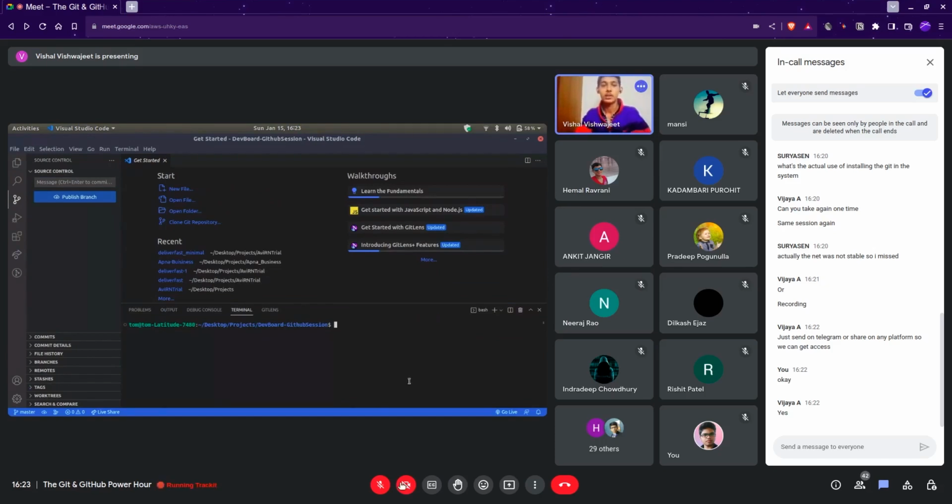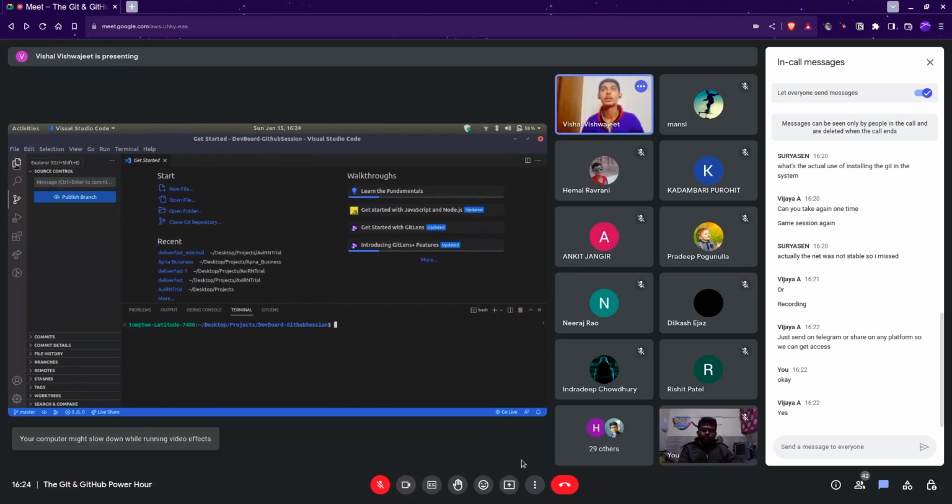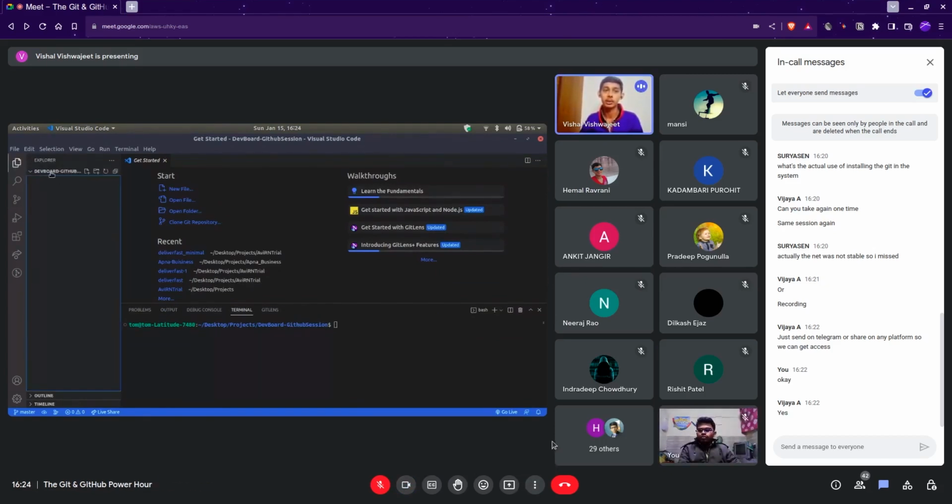In this folder, we have already initialized a Git repository, DevBoard GitHub session. And now we'll create a new file. I'm just creating a basic HTML file.